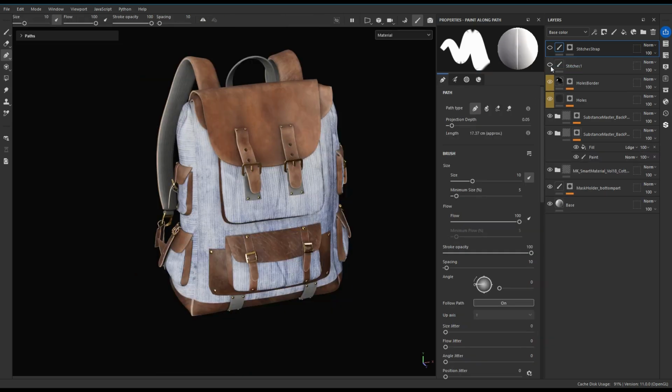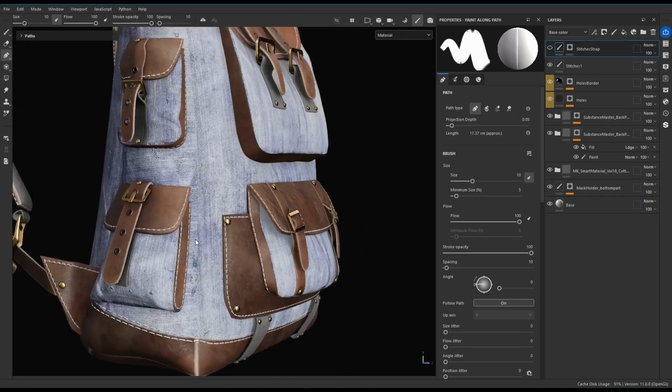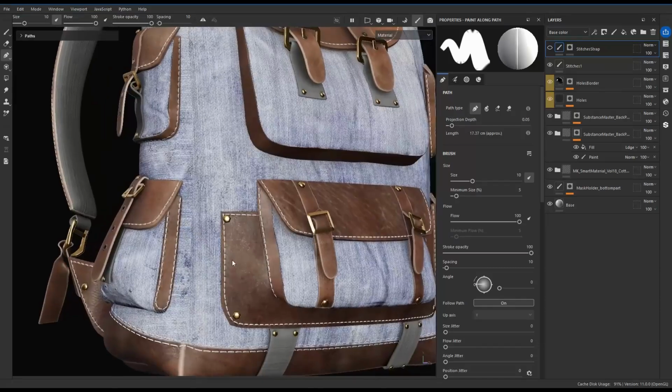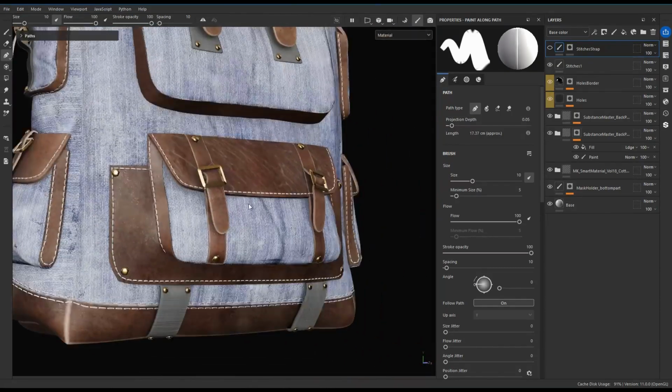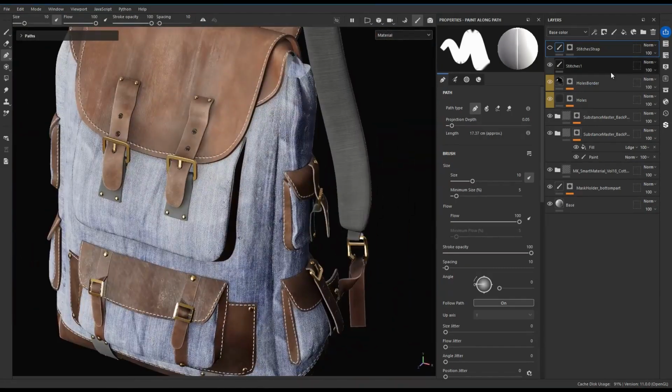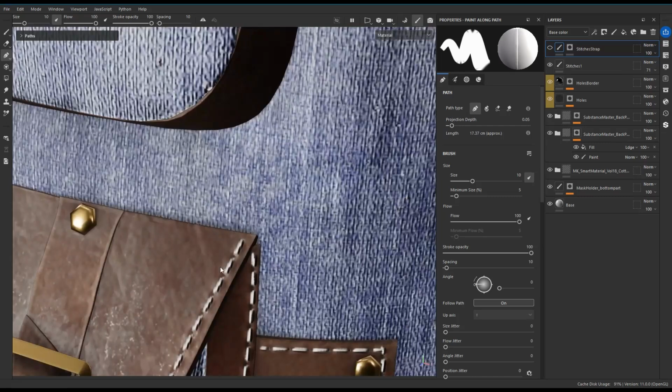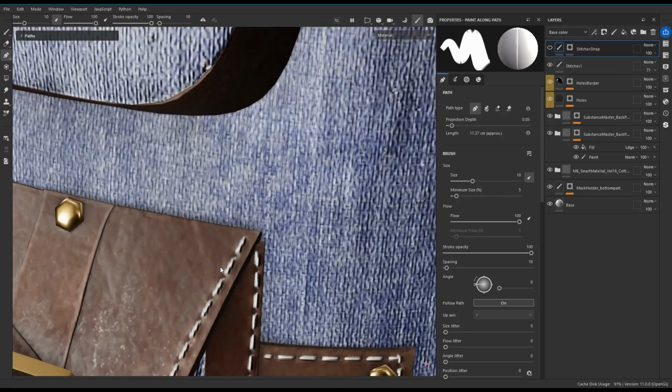And now we are done with the stitches. So the first layer of the stitches is on the big shapes. As you can see, we have the stitches on this part on the bigger sections, and that's it. And we can go here in the layers, choose the base color, come here and just decrease the opacity to make the blending between the stitches and the surface so much better.